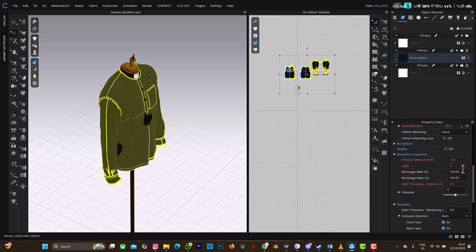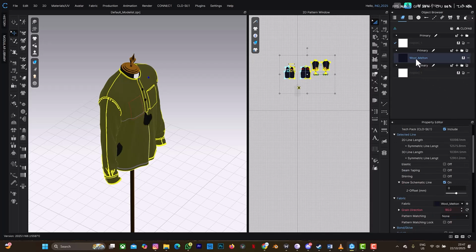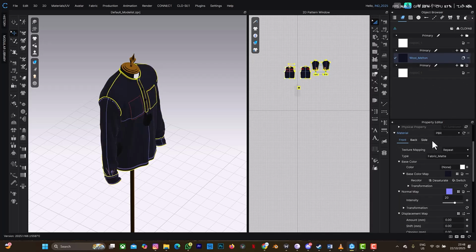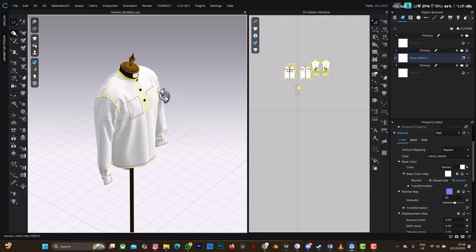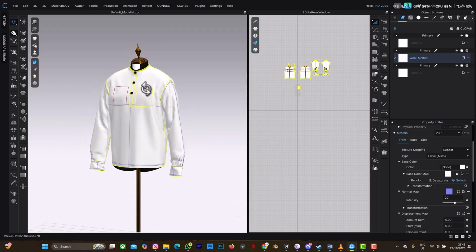Where is switch color? Okay, let me select the fabric itself. So I'm going to scroll down. I'm going to click on switch color, then change to white. Then I'm going to click on spacebar. Yeah, you can see this. So we have something like this.